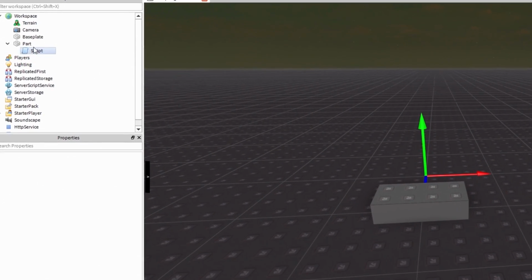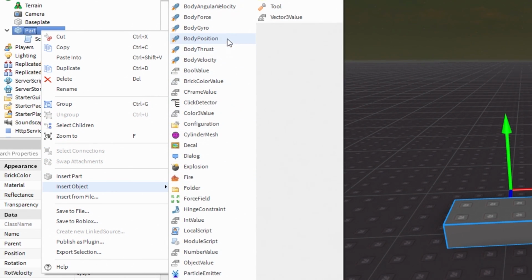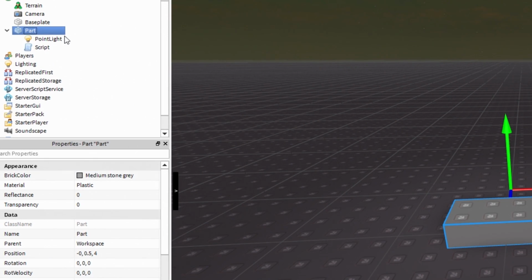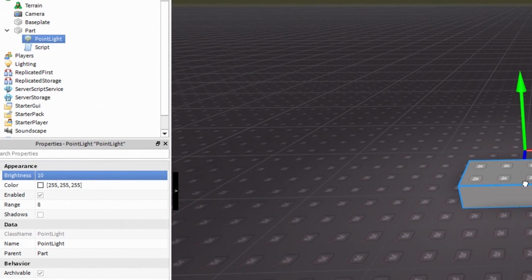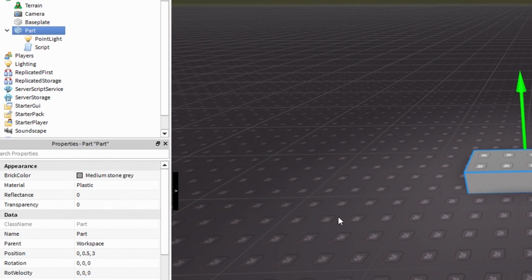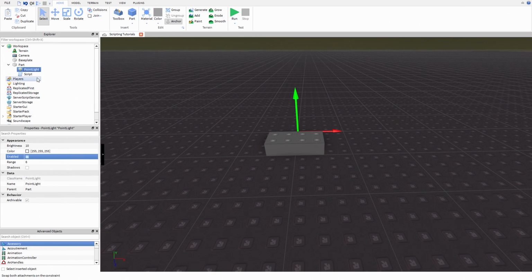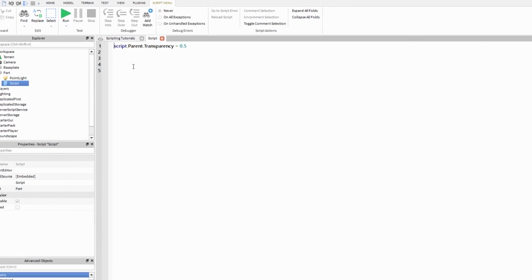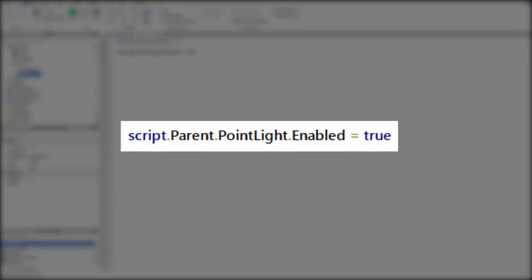Let's try something different with different object. I use point light. It's time to code. This time I wrote script.parent.pointLight.enabled equals true.